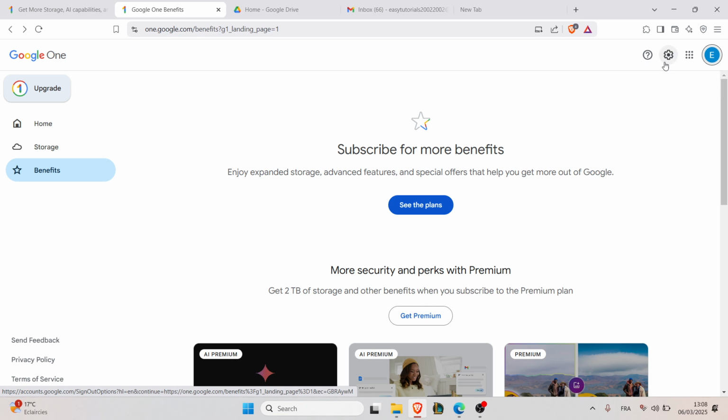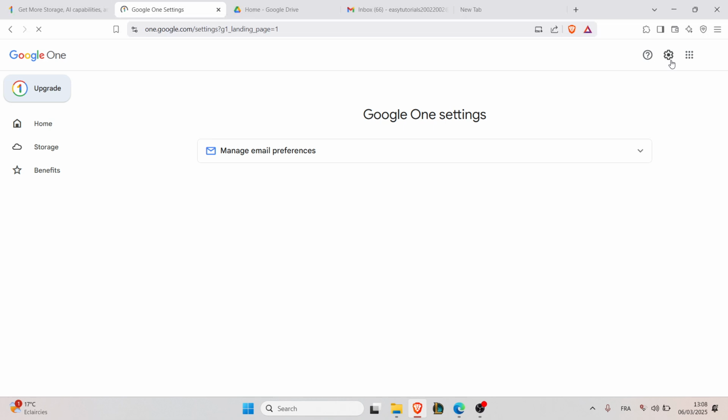From here, click on settings, which is on the top right corner. It's on the gear icon right here. Click on it.